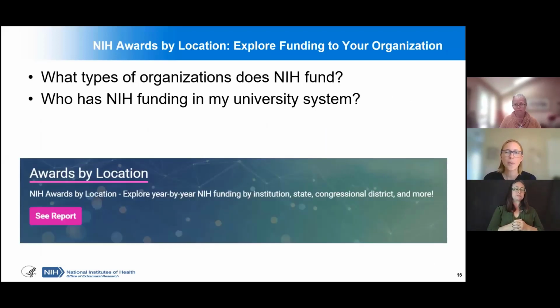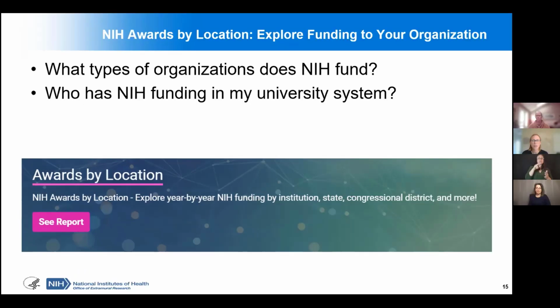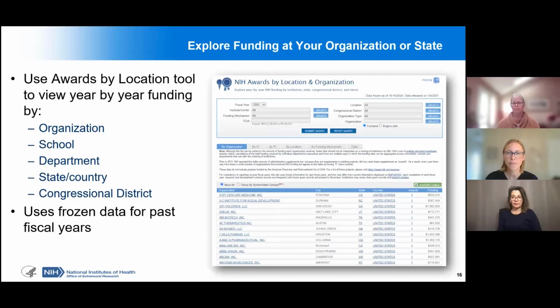Now I want to shift gears and point out some other resources that can help you understand what NIH funds and where your research fits in. The NIH Awards by Location tool is a quick way to find which of your colleagues have expertise or infrastructure in a particular area. Maybe you want to collaborate with them on your project or get access to some equipment or reagents that are just down the hall. Just click on an organization's name to view their NIH awards or see the list of PIs leading those projects. You can use this tool to explore funding at your own organization or someone else's.